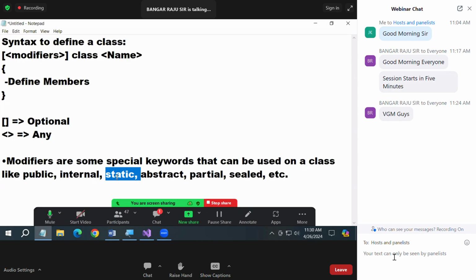Describing the syntax to you right now. Okay, now, using the modifiers: is it mandatory or optional? Optional. So initially, we can ignore these modifiers. Next.